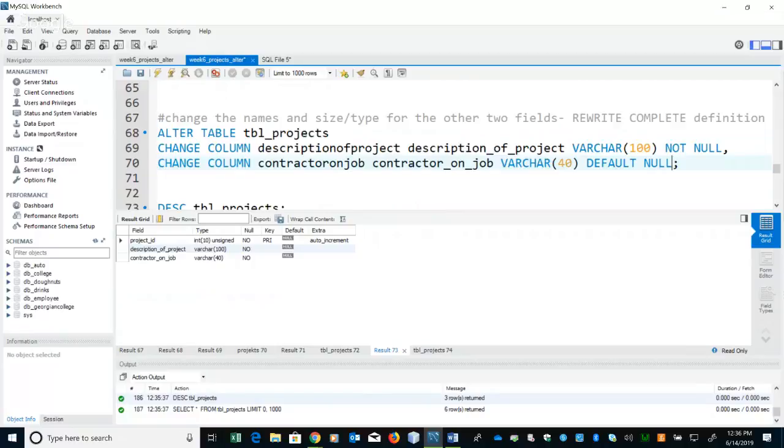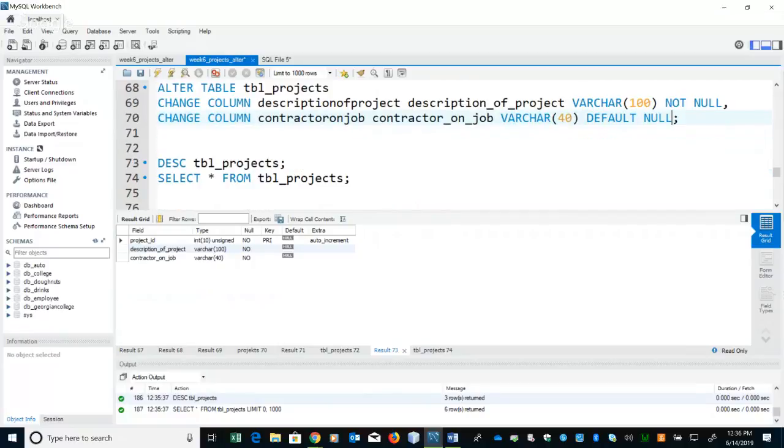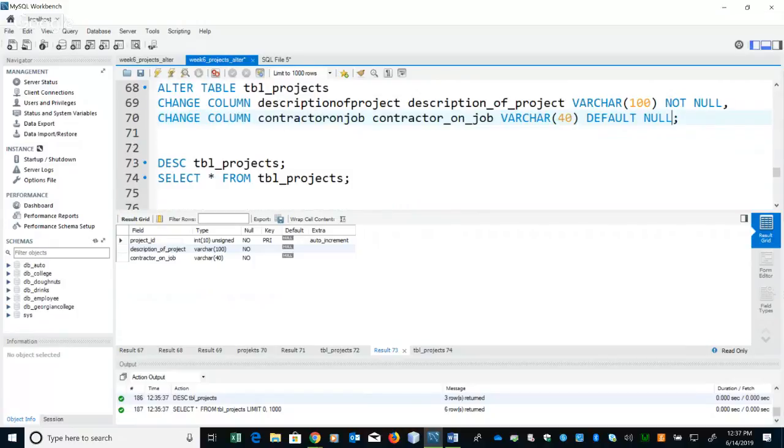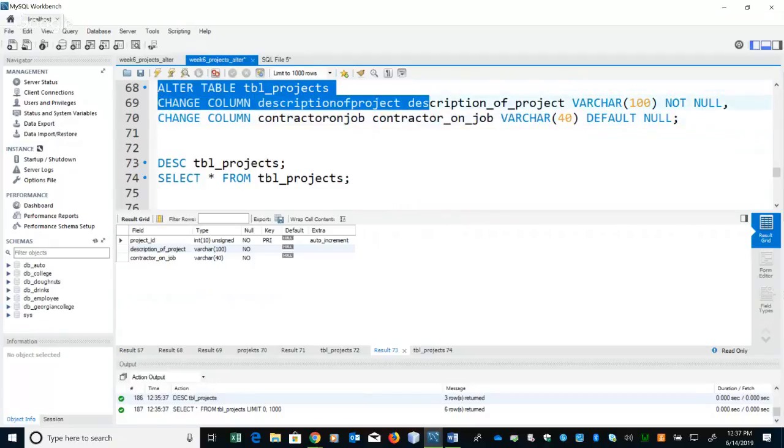Now let's move further. So it works. I've kept the default null just to show you that you're still keeping the old definition. Okay, let's go to the next one. It says change the field type or size of description to 120. You'll say, why didn't you just do it here? You made it 100. Just because I want to show you stuff, guys. That's why I didn't do it.